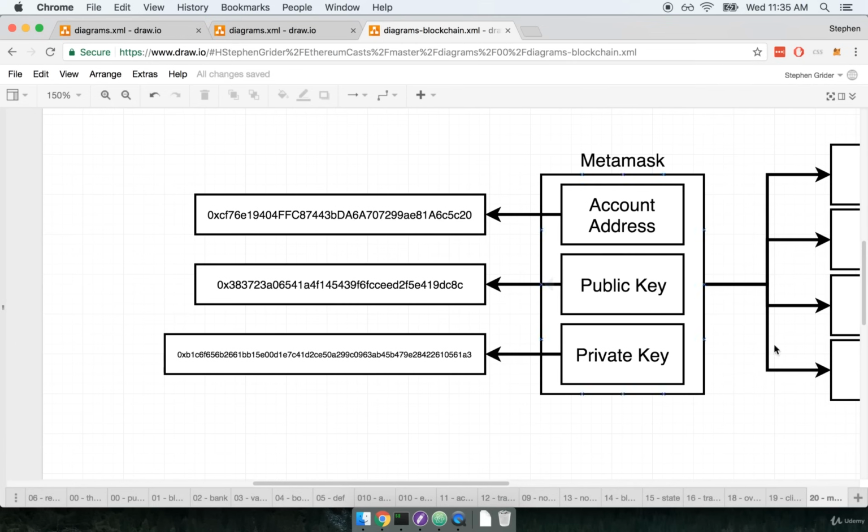When MetaMask created an account for us, it created an account that has 3 distinct pieces of information: an account address, a public key, and a private key. These are the 3 pieces of information that constitute an account on the Ethereum network. The account address can be thought of as essentially being like an email address. It's a unique identifier that can be shared with anyone in the world, and it tells other people who you are. It identifies your account in some fashion. Again, you can think of it as being like an email or a username.